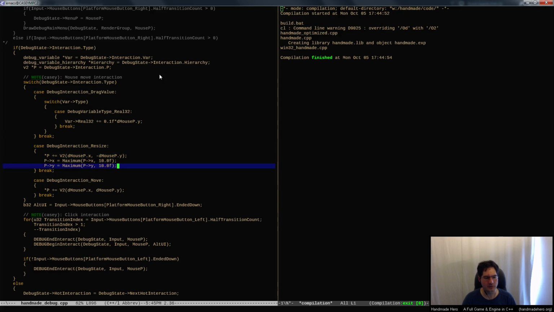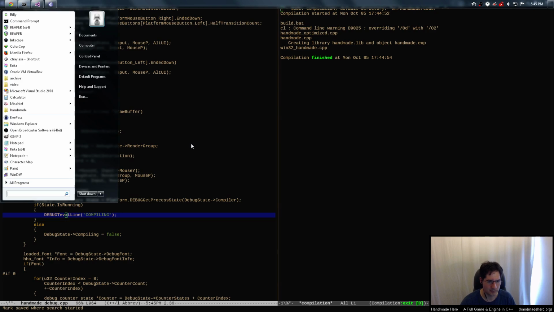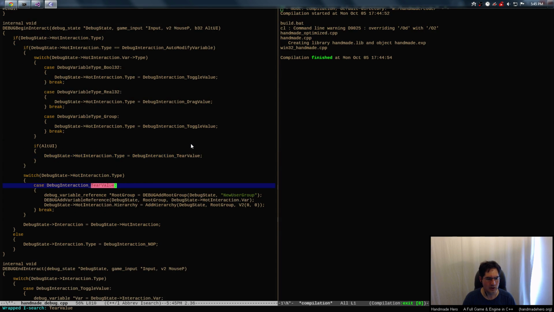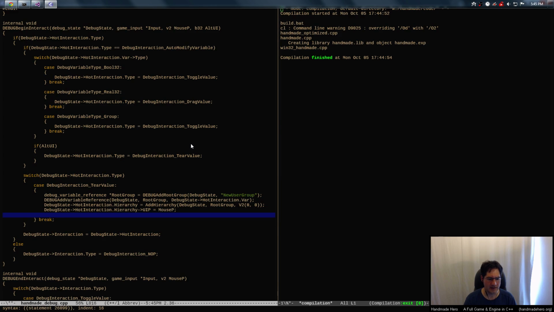So now what I have to do to make that one work, since the move already works just fine, the only thing I have to do now is tear value doesn't have an interaction anymore. So if I go to tear value, when you actually start tearing it, what we would say is, okay, the hierarchy that we add here, this hot interaction hierarchy, its UIP is going to start out being wherever the mouse is. And then I'm going to change our hot interaction.